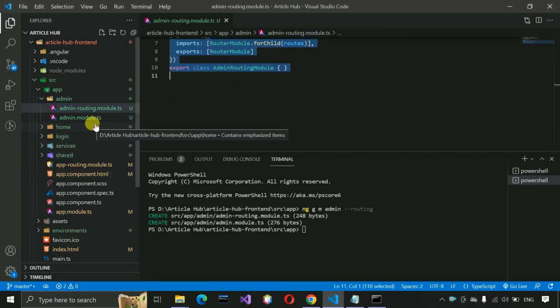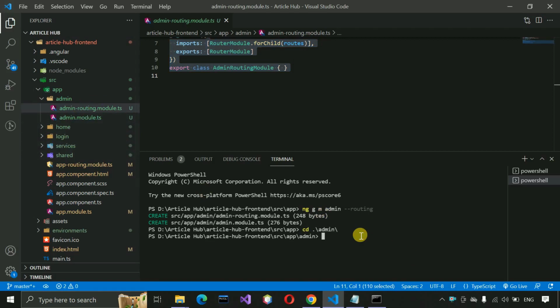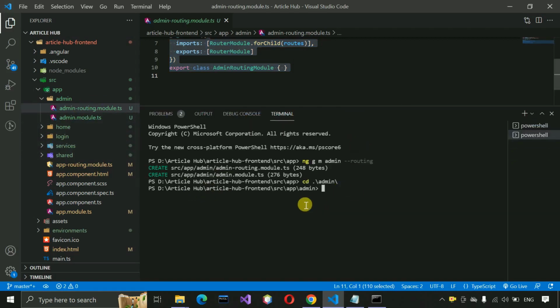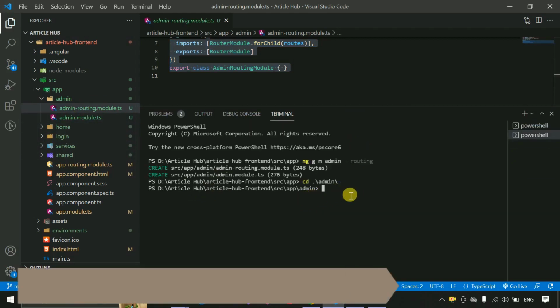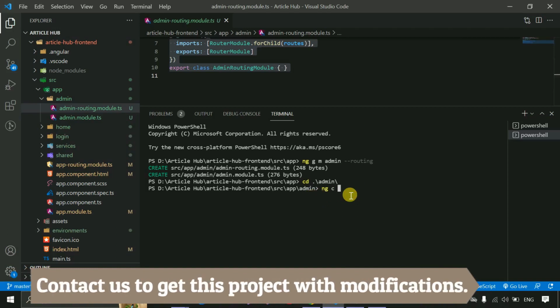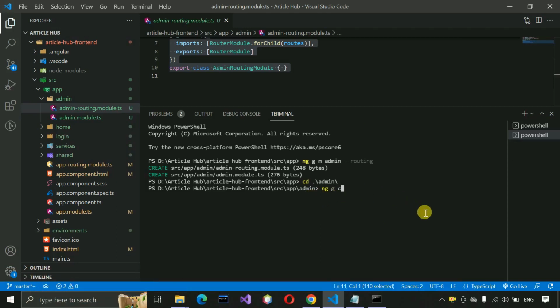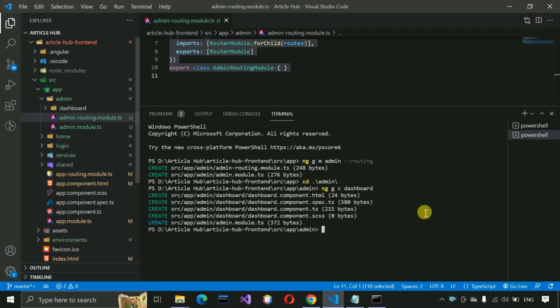Now inside this one, we want to generate some components. So cd admin, just route to that folder. Inside that folder, now we are going to run ng generate component dashboard. Press enter, and you can see the dashboard component has been generated.